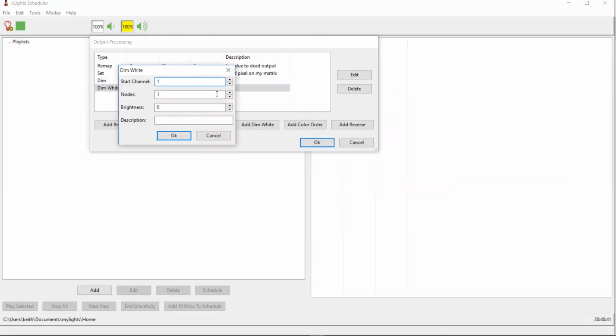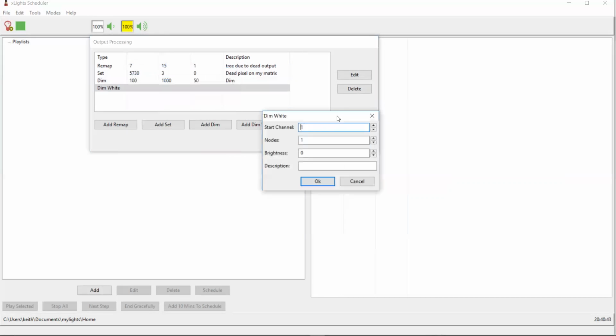Dim white then is slightly different. So dim white, notice it doesn't actually ask you for a channel count, it asks you for a node count. And the reason for that is dim white is designed only to be used with pixel data. What it's designed to do is check the pixel data and spot any pixel that's white. And by white, I mean the red, the green, and the blue have the same value. That value might be 1, or the value might be 255.